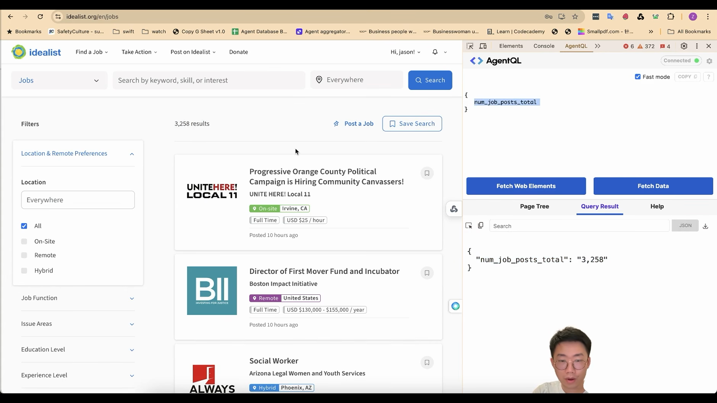But on the other side, we can also define an array as well. In this case, I can define job posts and put the array symbol here. And inside each job post, I want to know about the org name, job title, location, salary, contract type, and remote type. And for some of the items that might not be self-explaining enough, I can add further description as well. So for contract type, I can define full-time or contract or part-time and click on fetch data.